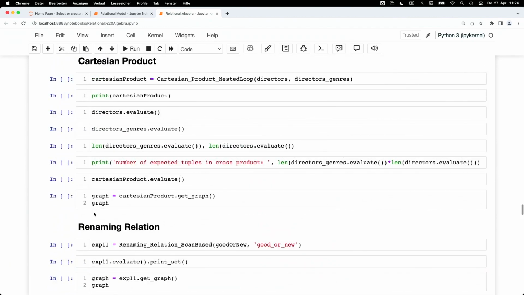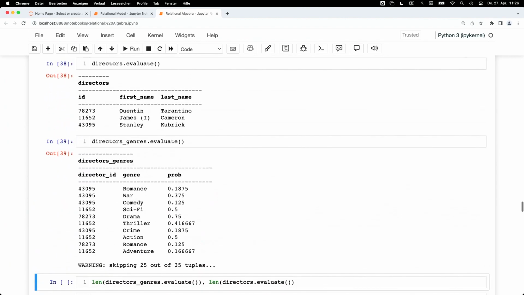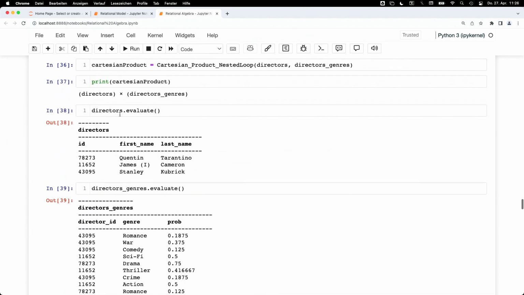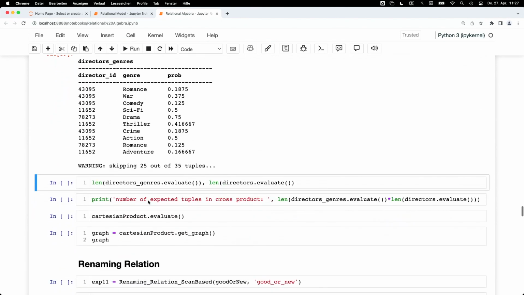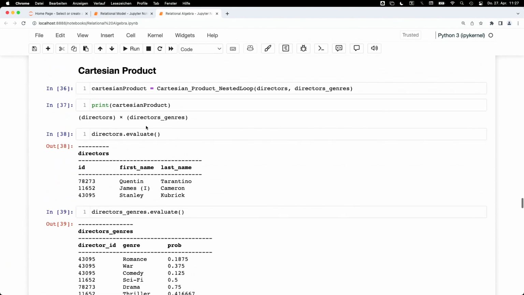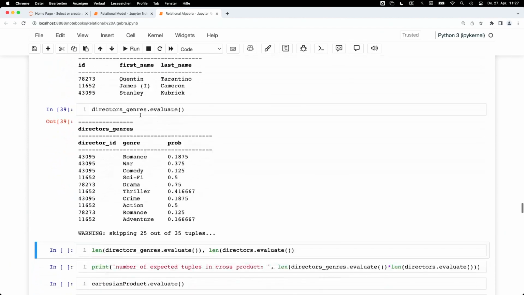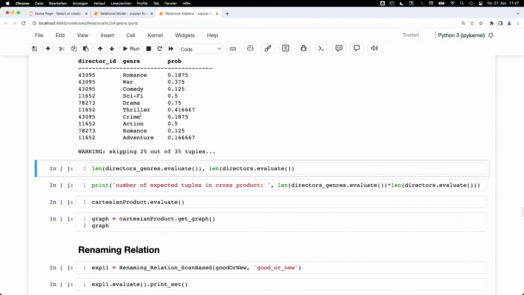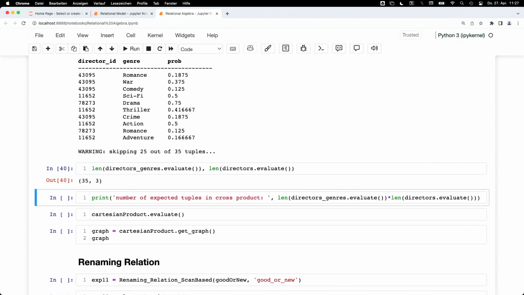Here's a Cartesian product, cross product. Let me just show it briefly. See this result. You have 3 tuples here and 7 tuples in the other relation, so 3 times 7, no, 5 times 7, or 7 tuples, director genres, whatever, what do I even compute here? Directors times director genres. It's not divisible, there must be a bug. 35 is not divisible by 3, right? I need to double check that.